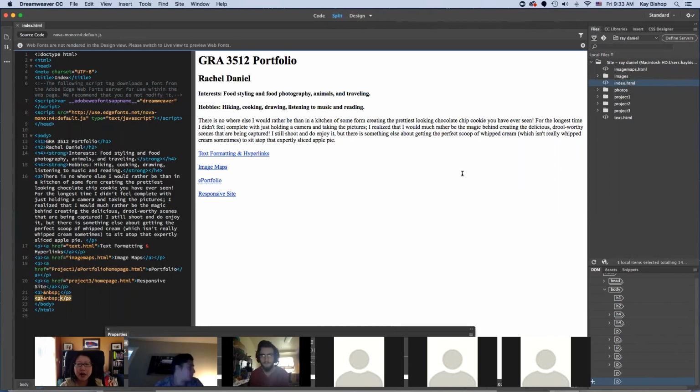Right now, let's take a look at this index.html page. Remember, this is the index page for your entire site, and it's also the index page for your entire final projects. You've got several other pages and sites nested within this index page. You've already done the text formatting and hyperlinks. You've already done the image maps. Now you're going to add an ePortfolio, the professional site, and then your responsive site.